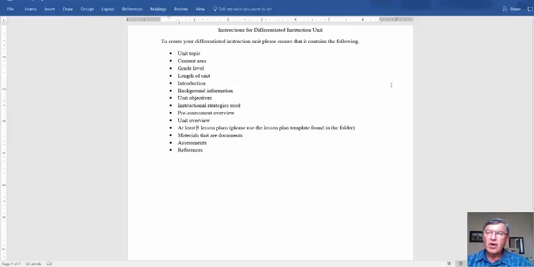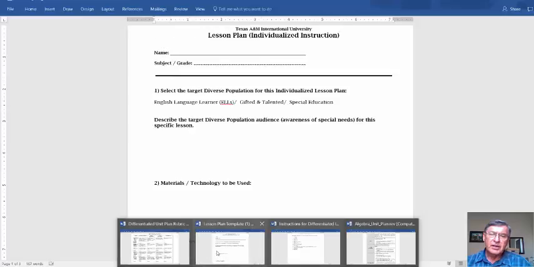And you can download this while you're watching this to see it if you can't see it clearly here. So to create your differentiated instruction unit, please ensure that it contains the following: unit topic, content area, grade level, length of unit, introduction, background information, unit objective, instructional strategies used, pre-assessment overview, unit overview, at least 5 lesson plans. Please, you must use the lesson plan template found in the folder, materials that are documents, and assessments, and your references.